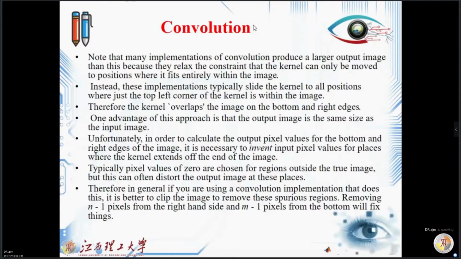Therefore, in general, if you are using the convolution implementation, it's better to remove these regions from the image. We should carefully select the region, and removing n-1 pixels from the right hand side and m-1 pixels from the bottom will fix this.